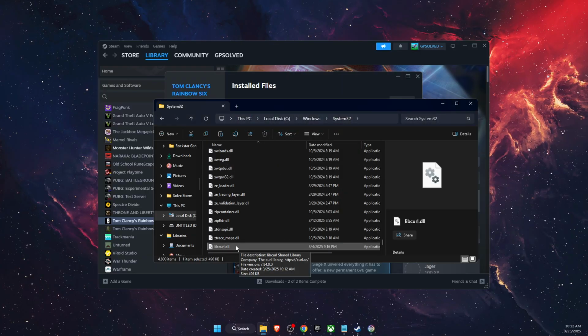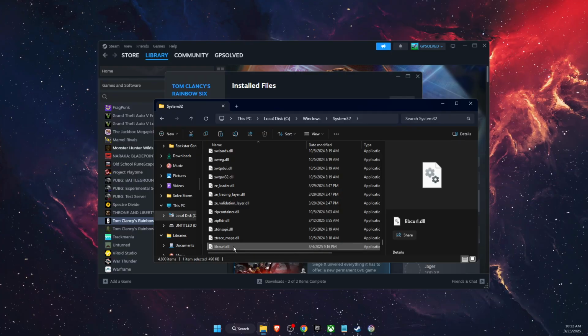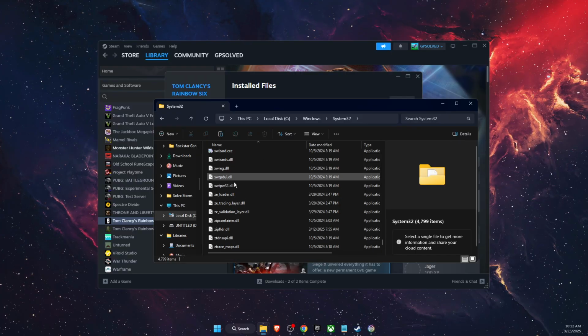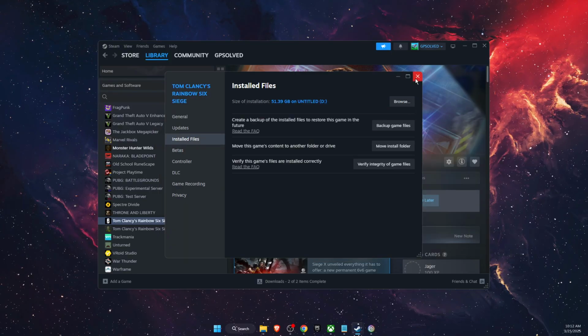Now if you already had that here, you want to replace it, and if that still didn't fix the problem but you already had libcurl DLL here, you want to just simply delete it and your game should now launch. So just check if you already had that or not.